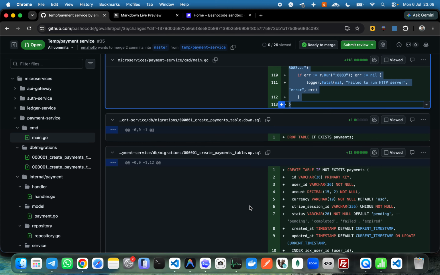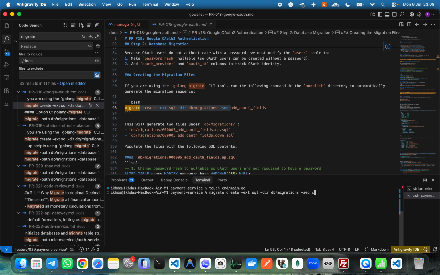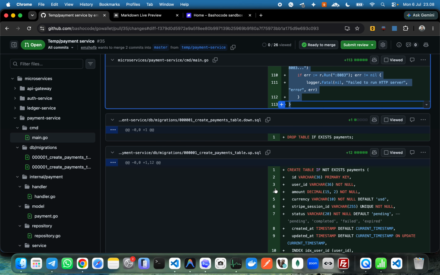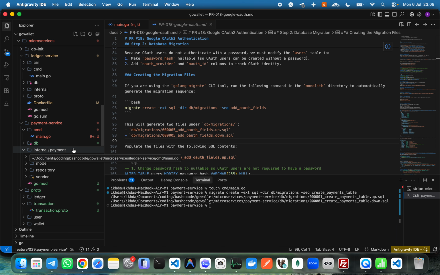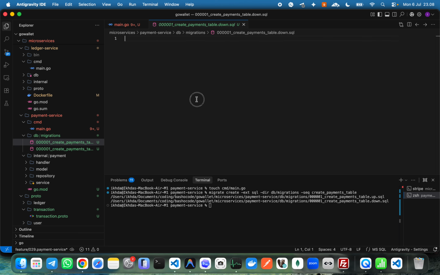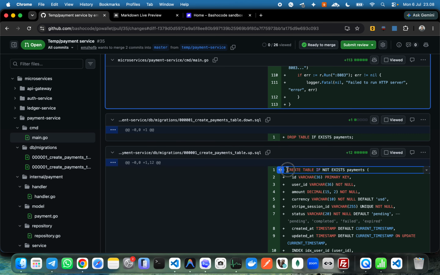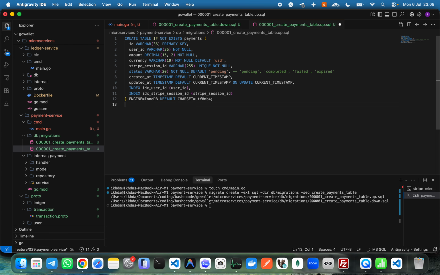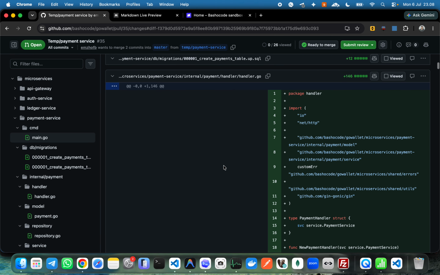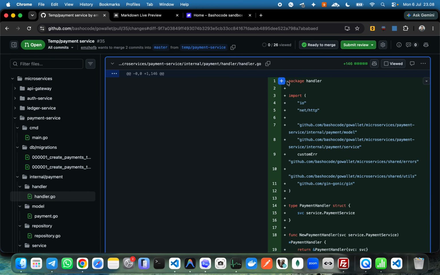So create payments table, create payments table, and yeah, this one for the drop table if exists, and this one should be for the, yeah, the drop first, and after that for the up migration. Okay, and then we need to add the handler.